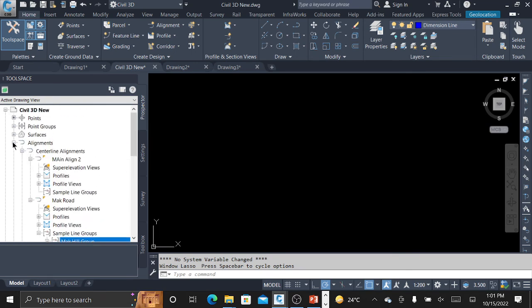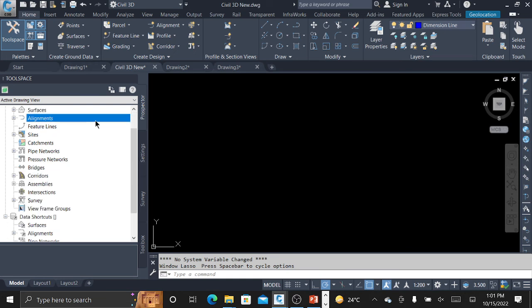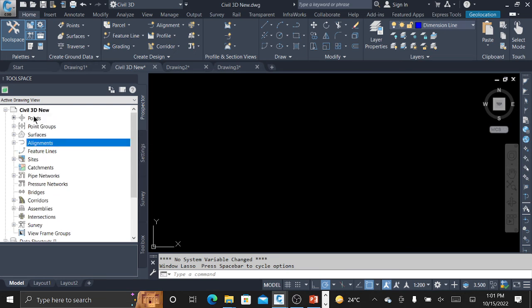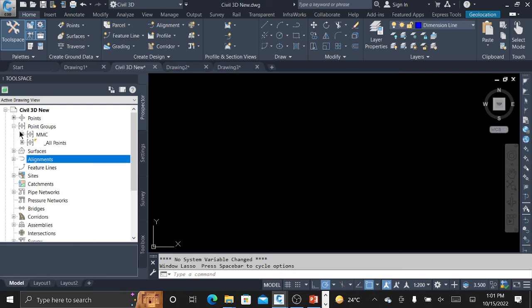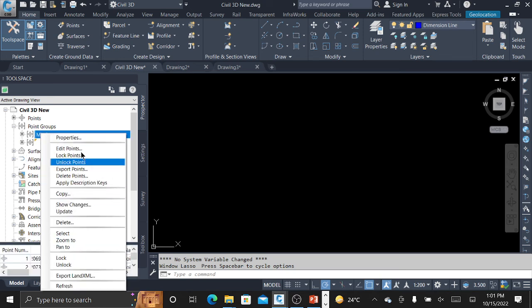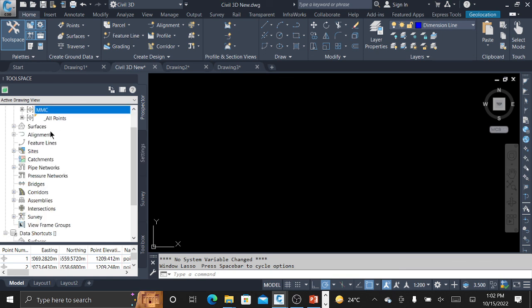So as you keep adding information within your drawing, your Prospector allows you to access some of that information. In case I want to delete something, I would just go here, right click, and delete maybe a point file that I've imported. Rather than deleting one point in a bigger drawing, you can have multiple different groups of points. So I can just come here and delete a certain point group in case I no longer need it.